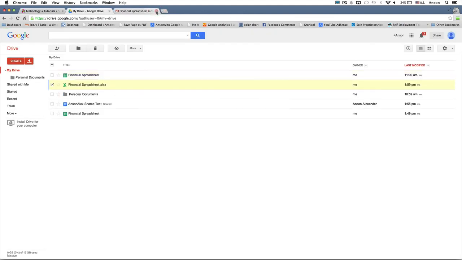Now, for the most part, Google does a very good job of converting files both to Google Drive format and to Microsoft Office format. Depending on some of the formatting, there might be some subtle changes that you may see, but for the most part, they convert very well.